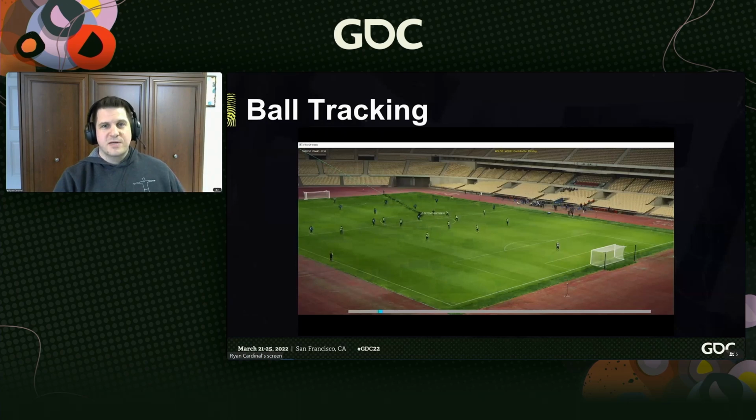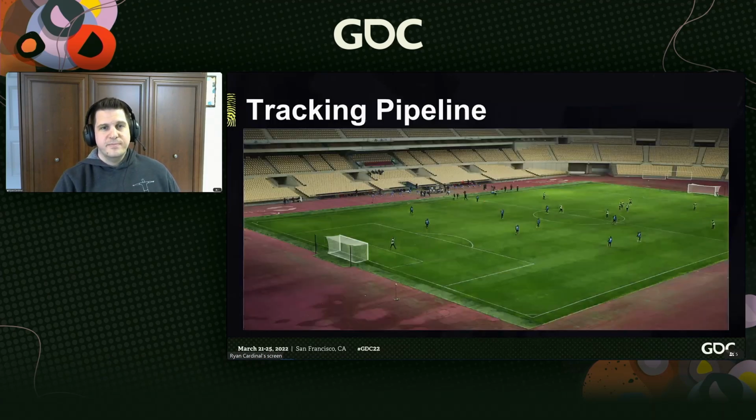So let's take a quick look at how we track the ball. Here you can see the tool I built. It was just a simple video player I built using Python and OpenCV that provides support for tracking. And since we're in control of the parameters of our capture session, we're able to cheat a little bit.